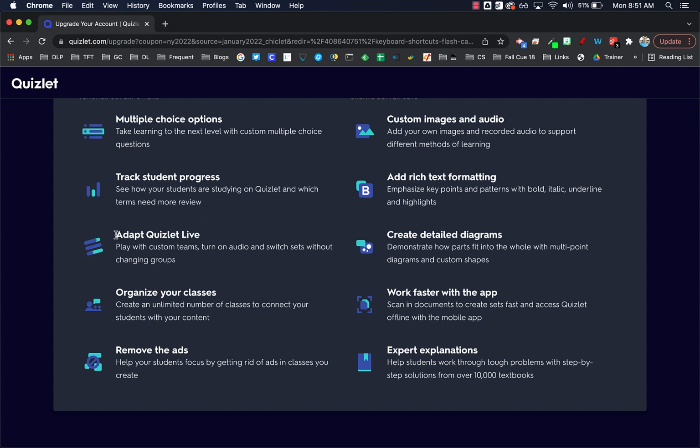If you like to use Quizlet Live, you can make the teams yourself, which can be beneficial, and you get a little bit better information on tracking student progress.